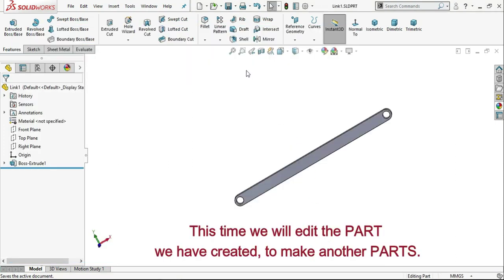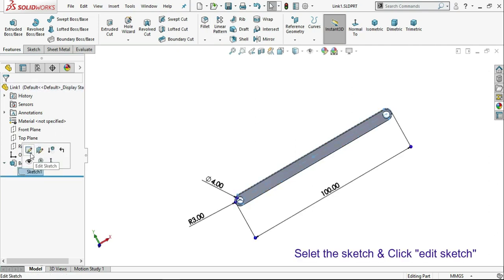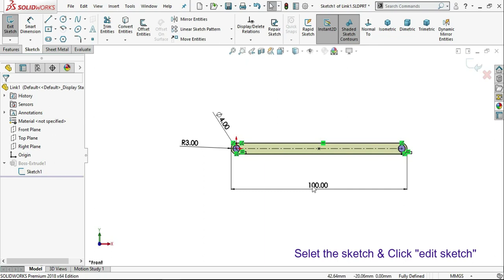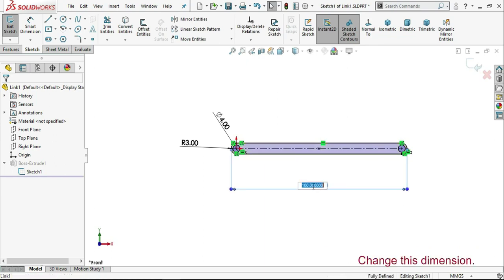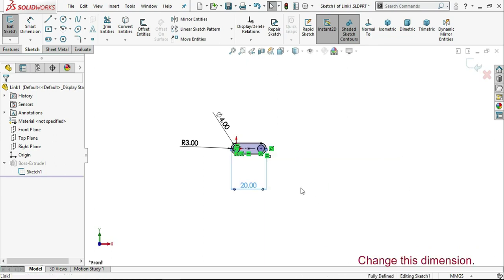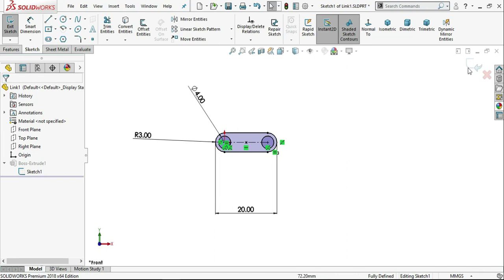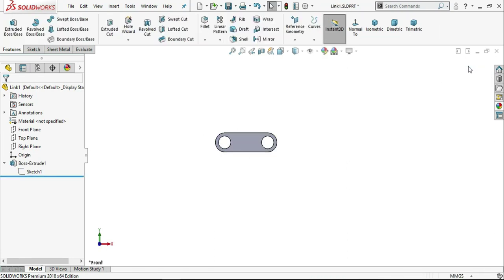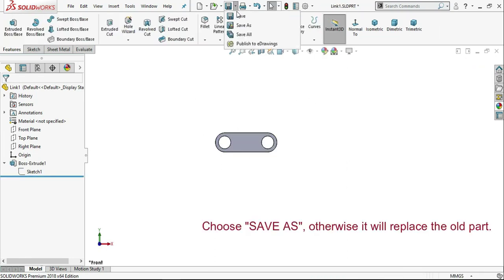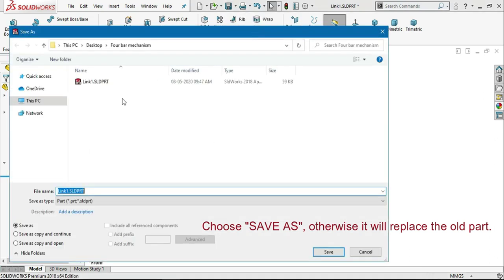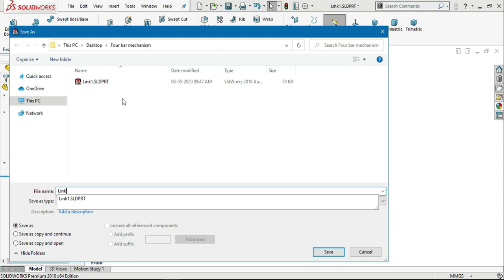This time we will edit this part to create another part. It's easy. Select the sketch and click edit sketch. Now make this dimension 20 mm. Exit. Now this time carefully select save as and rename it to link 2.